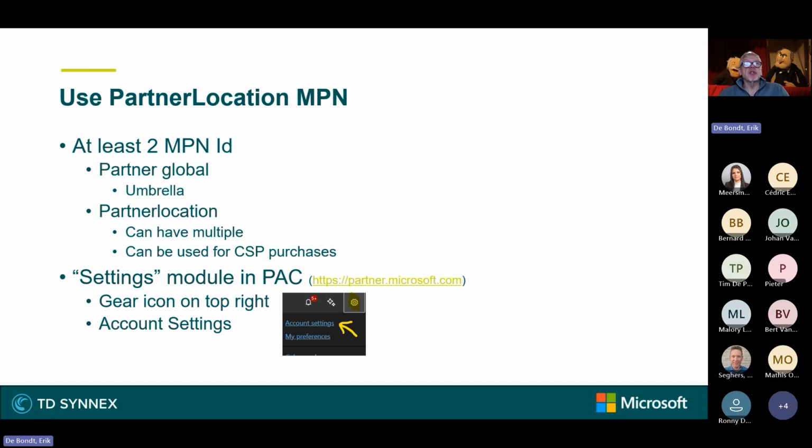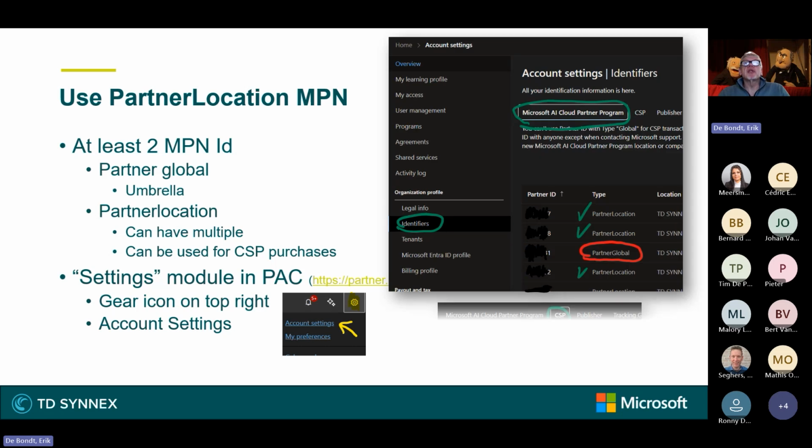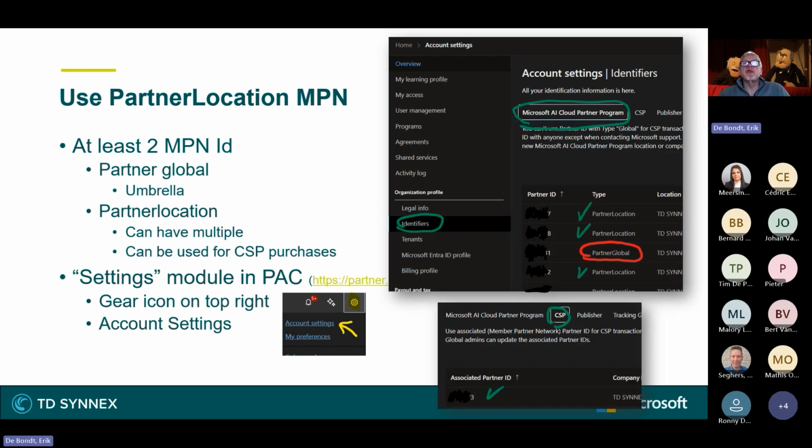Where do you find it? Go to the settings module, so the gear icon on the top right, go to account settings, and there you see with the identifiers the Microsoft Cloud Partner Program. You have multiple, and this is about our screenshot, where you see it's one partner global and multiple partner locations. The one that interests us is the partner location where you logged on to do your CSP business with. So if you take the CSP tab on the same page, you get one ID, and that's the ID that needs to be communicated to us, because that's the one that we need to fill out in every purchase you do via Stream1 Ion.